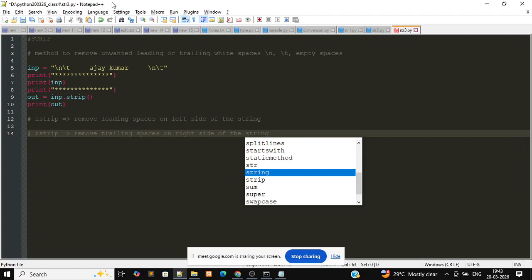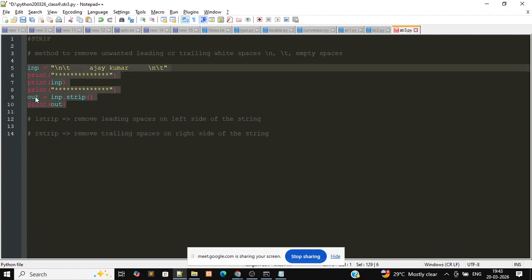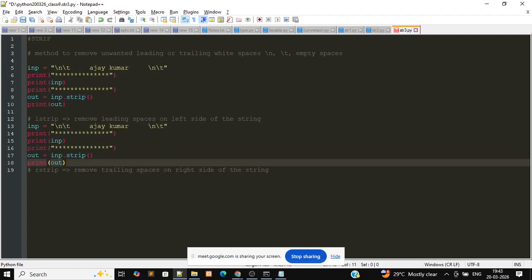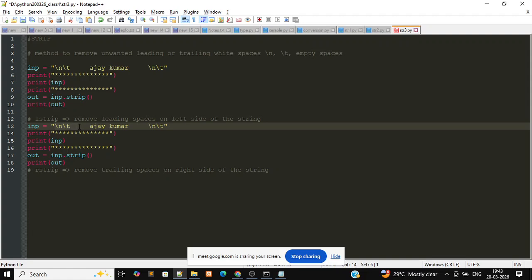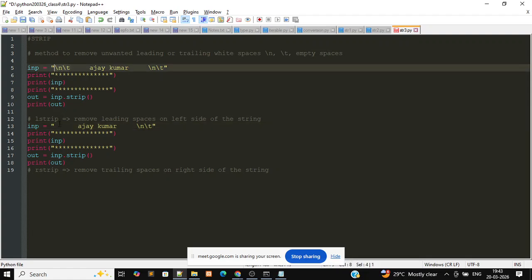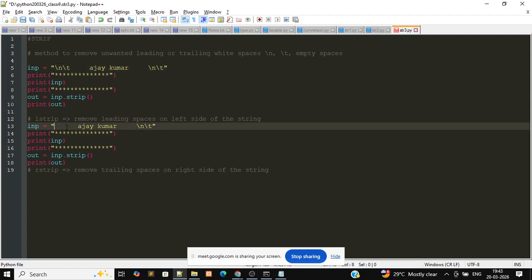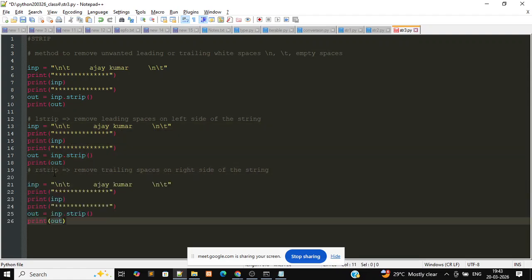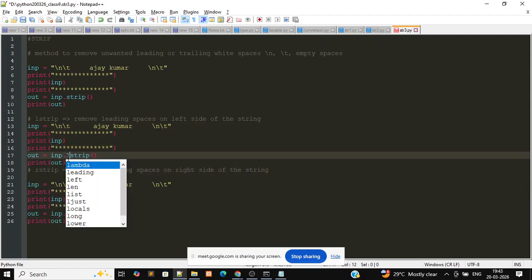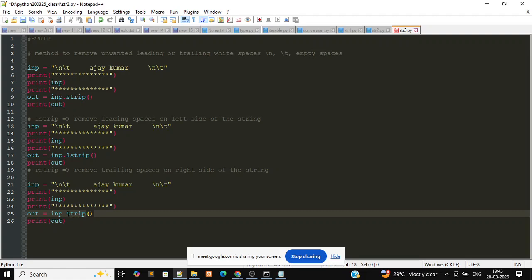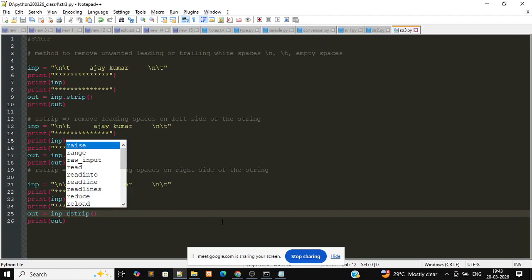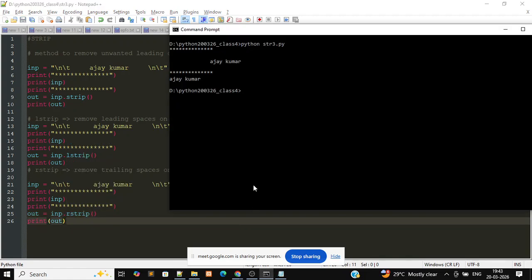So I will copy the same thing and start editing the input value. I will give input where the spaces are there, and let this be the same value. I will copy the same thing. Instead of strip I will use lstrip here, and I will use rstrip here. Now you will see a difference in how it behaves.